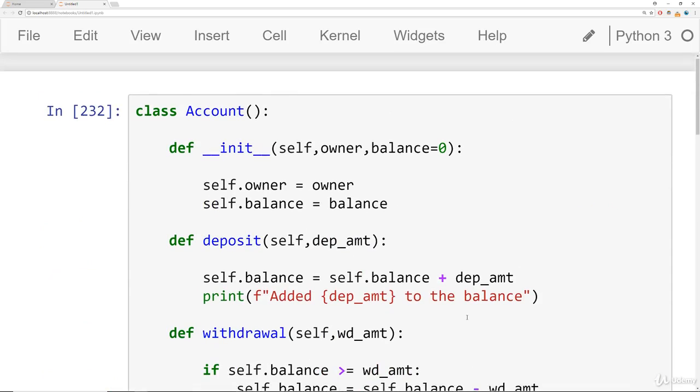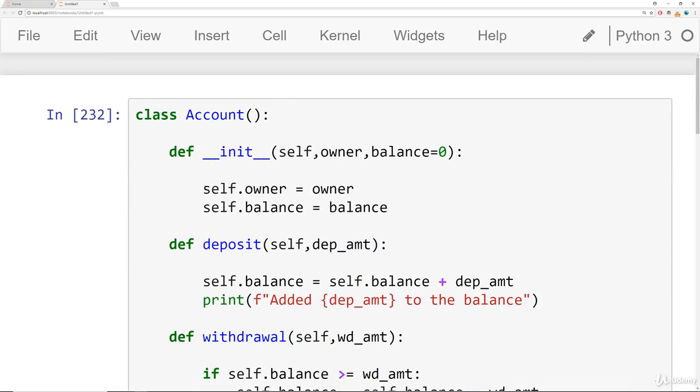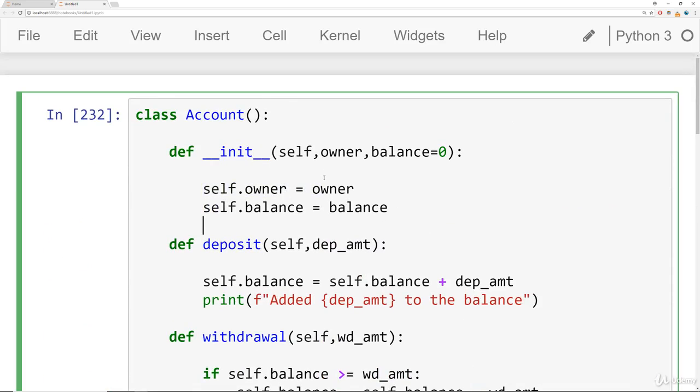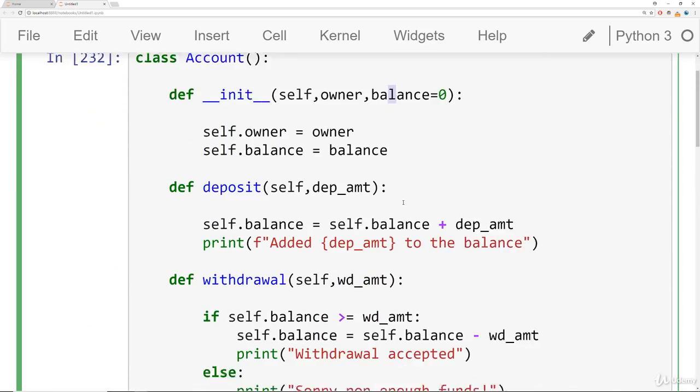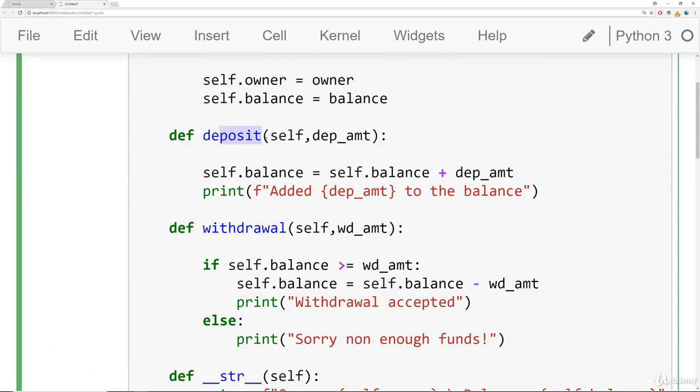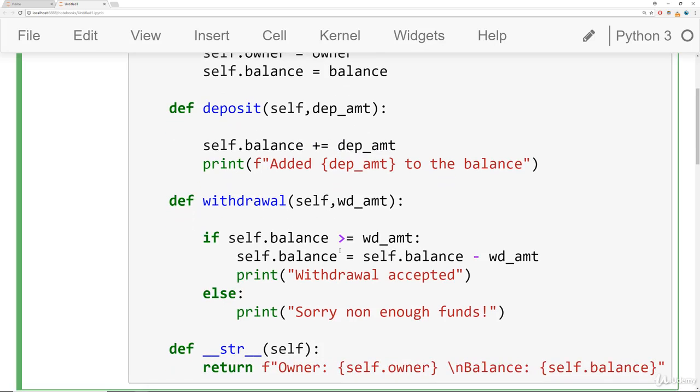Let's do a quick little overview. We set up our attributes so that the instance's owner and balance were equal to whatever you passed in here. We have a simple deposit method, and as a quick note, for these actions of setting something equal to itself plus something, what you could do as an alternative is, instead of writing equals self.balance plus, just say plus equals. And it's the same thing over here. You could have just said minus equals. So this is kind of sleeker, but it's up to you what's more readable. So you could have done that for the deposit and withdrawal methods.